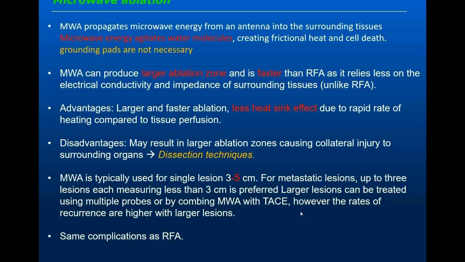So when you put it in, it starts to agitate the water molecules. And this creates frictional heat and causes the heating. Of course, we don't need grounding pads now because we are not trying to close a circuit. This is just, as I mentioned, activity around the needle.